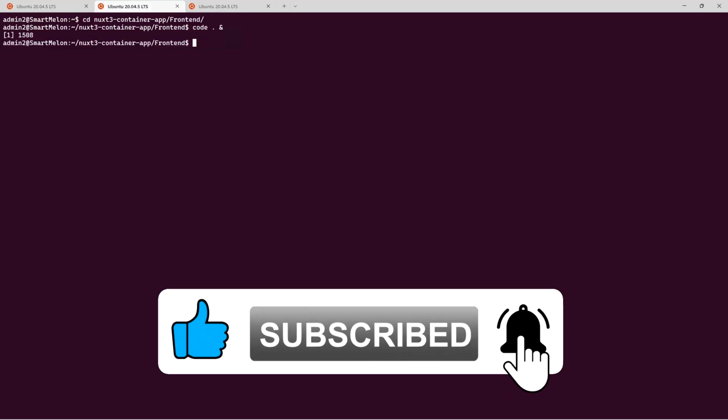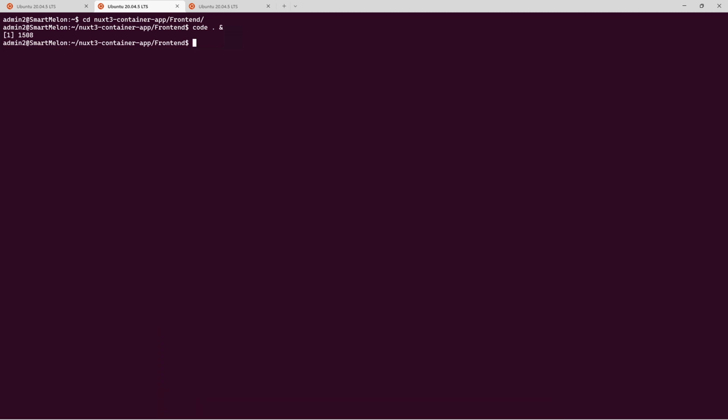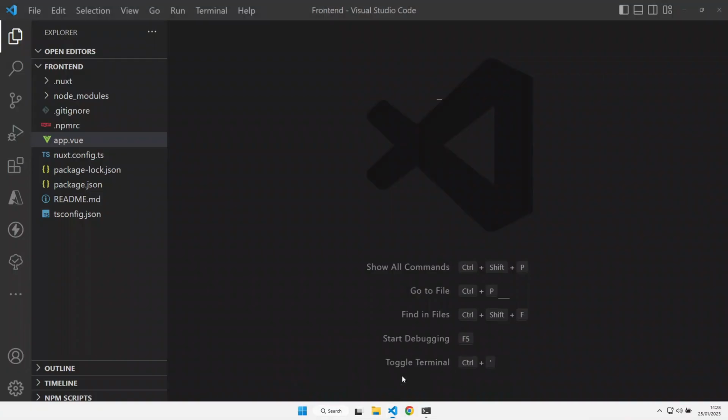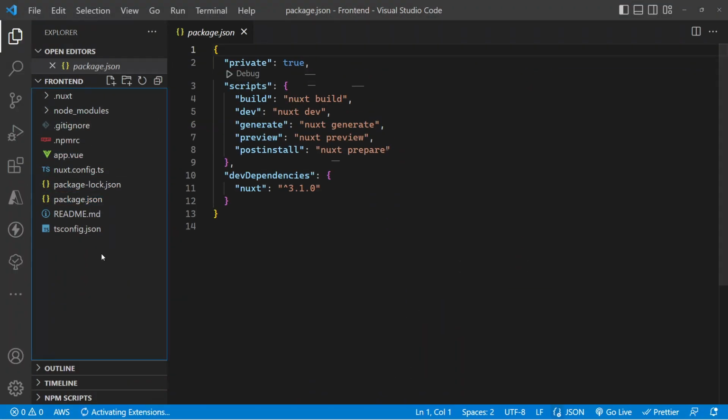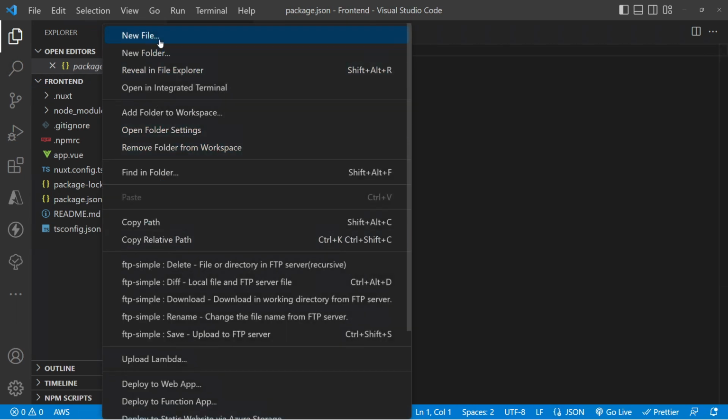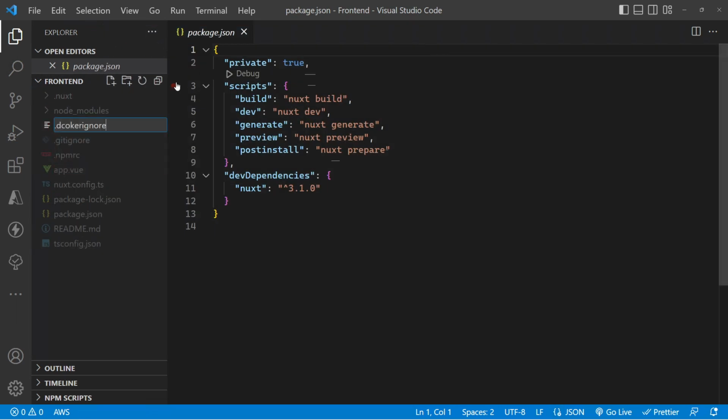So now we'll move on to putting these components or parts of the application into containers. So let's concentrate on the front end. I've done some videos on this before, and I'll put a link to putting Nuxt into a container above. But essentially what we need is a Docker ignore file. So let's jump over to Visual Studio Code, and in here we need a Docker ignore.